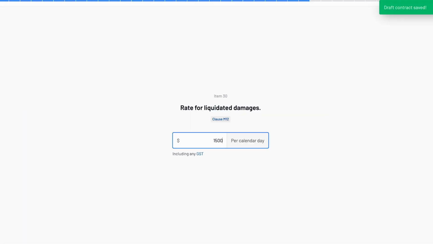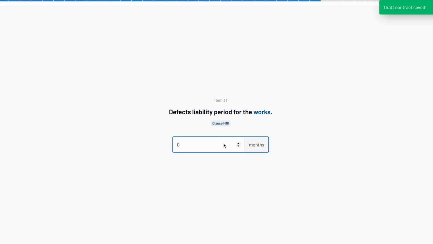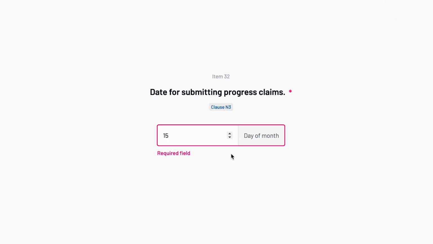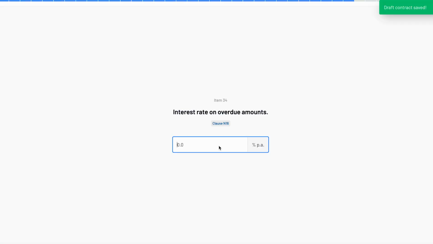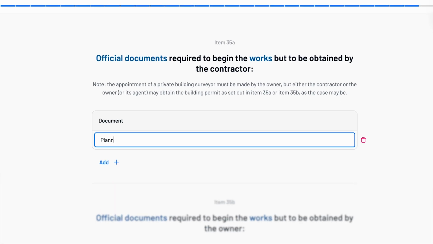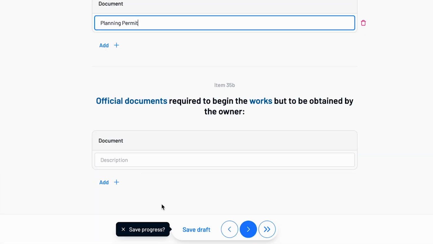Set the daily liquidated damages for the total project and any defect liability periods. Choose how often claims can be submitted and what information must be included. Set the interest rate on overdue amounts, then list any preconditions or documents required before works must begin.